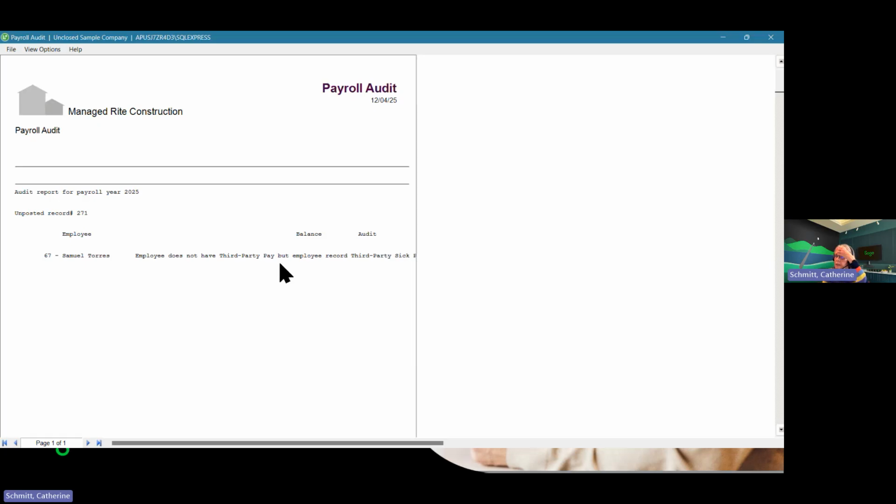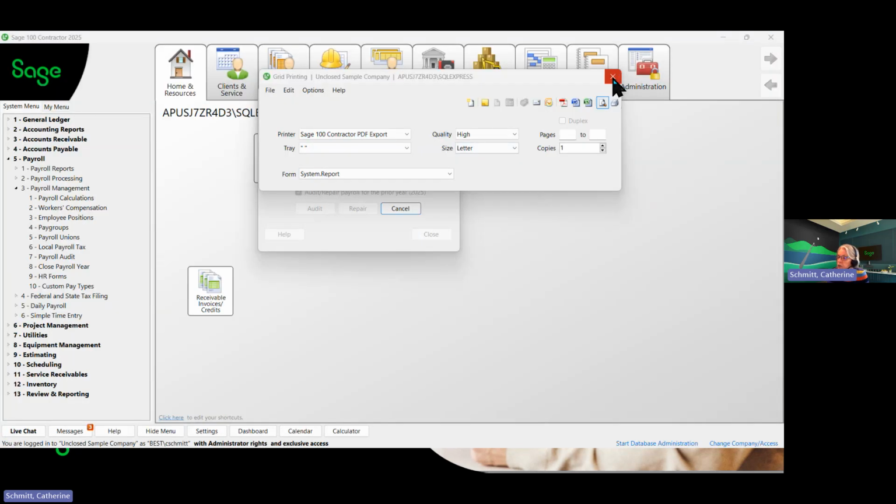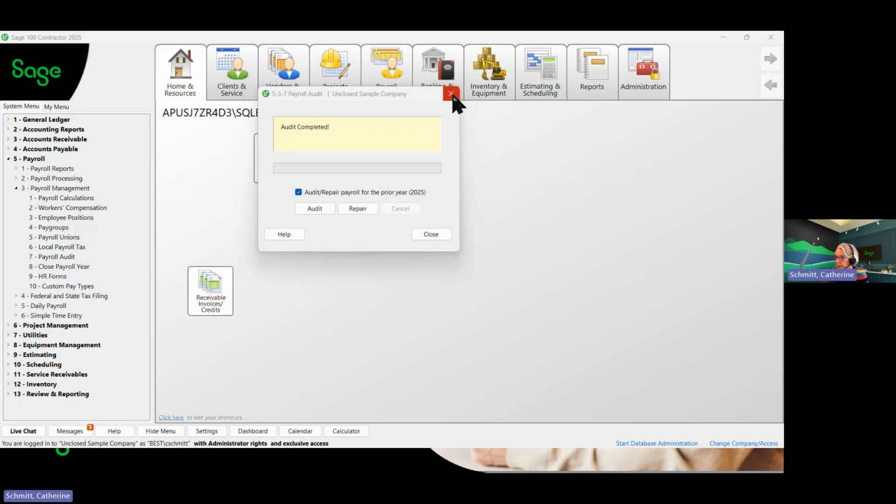So this shows one employee that didn't have third party, but the employee record shows sick party. This is one of the things I was talking about earlier. If you mark the employee as having third party, you do need to make sure you enter that from the insurance company that's paying him. But that's the only error that we have. I'm not going to show how to fix it. We do have an article link that shows you how to fix payroll auditors.